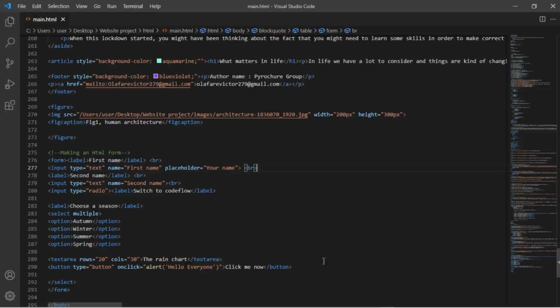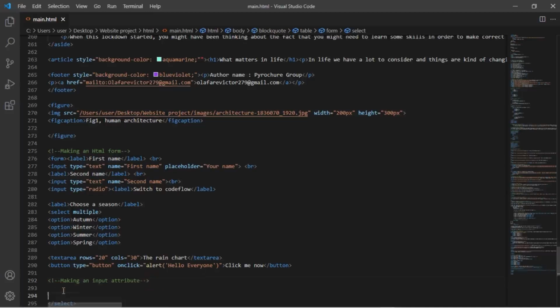So right now let's create a comment. We are still under HTML form, but it's good to create a comment to designate the aspect we are moving into, making an input attribute. We're going to be changing most of the input types. So let's try and make a simple input. Now we have the input type known as text. We've actually made use of that already.